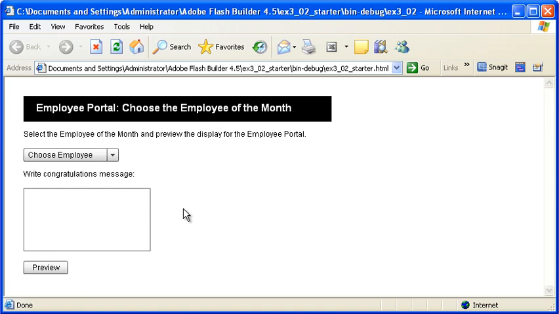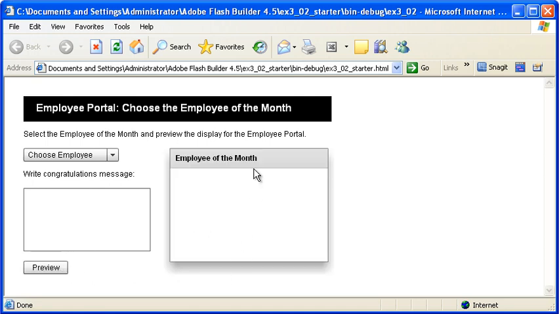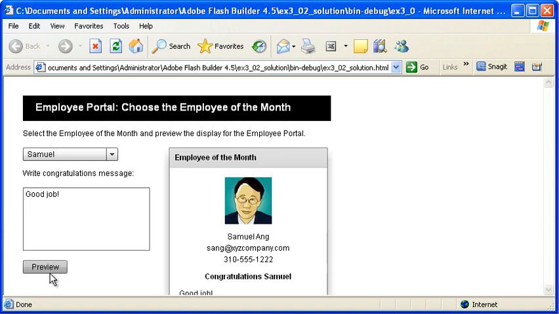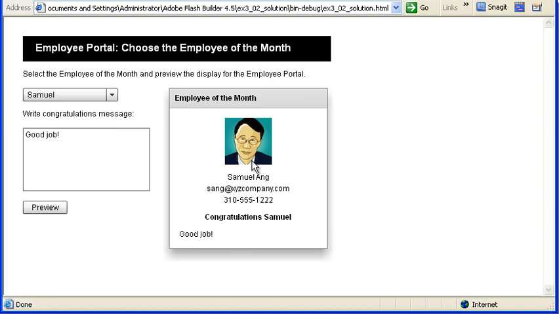In the last exercise, you dispatched an event from the choose component instance and handled it in the main application to make the preview component instance visible. In this video, you will learn how to package the data stored about the selected employee and pass it to the preview custom component in the dispatched event object. To accomplish this, you must do more than just create, instantiate, and dispatch an event.